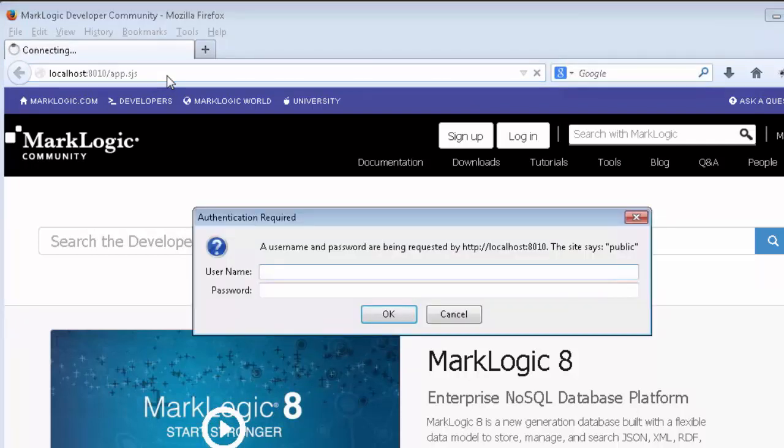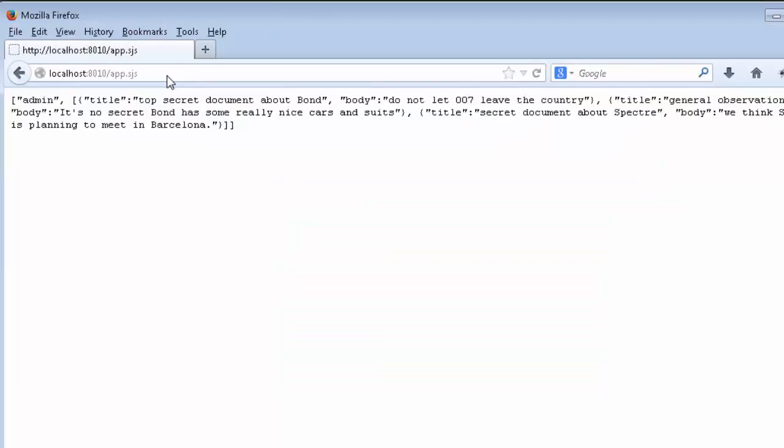Now my application server is going to make me authenticate, and for this first test I'm going to authenticate using the admin credential that we created back in episode 1. And when I run the application, I see that yes, I am logged in as an admin user, and I see the results of all 3 of the documents. Why? Because all 3 of those documents contain the word secret, which is what I was searching for.